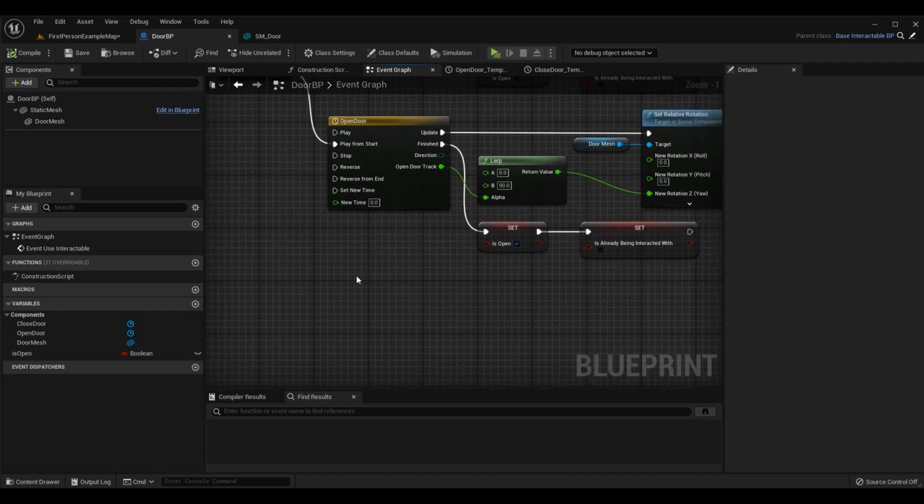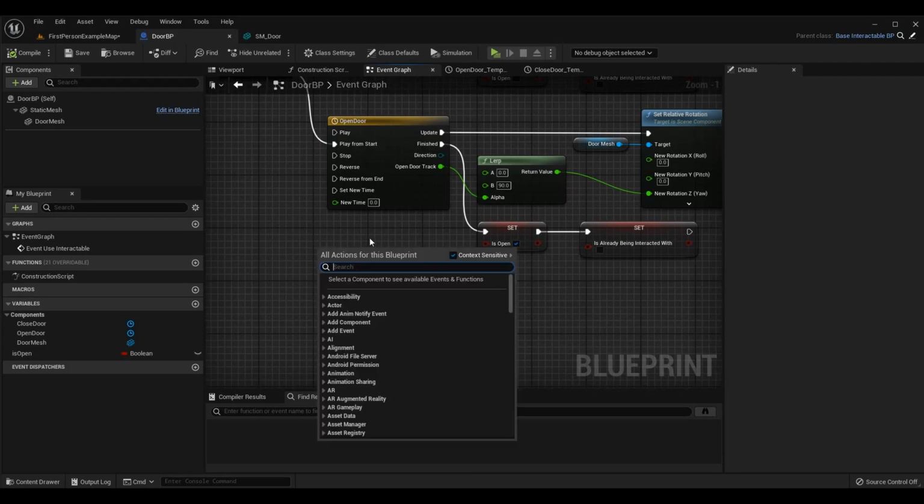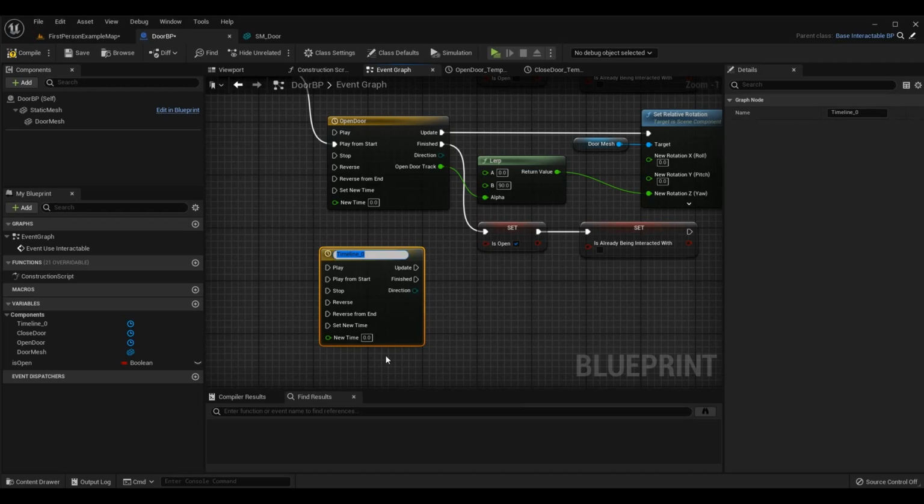To create a timeline, if you're not familiar, right-click in the graph and type add timeline, and this will pop up. Now, when you do it, it'll make a node like this, and you can name the timeline right here. I already have open door, but you can create whatever one you want. I'll create a new one with you so that you can see the process. So let's say open door live, okay, because we're doing it live.